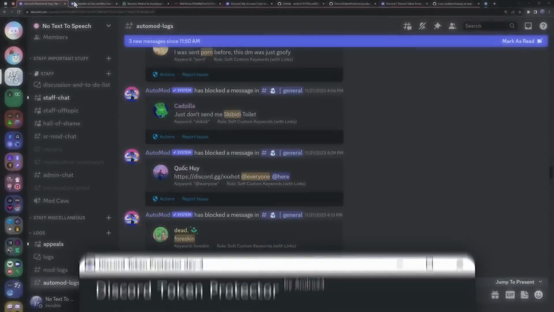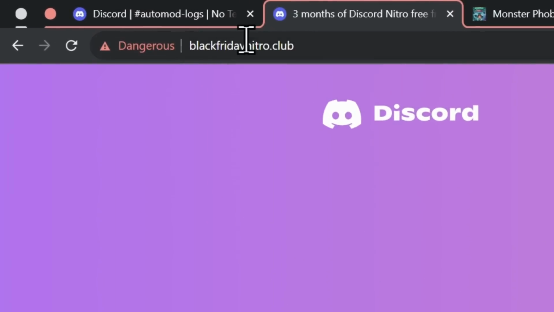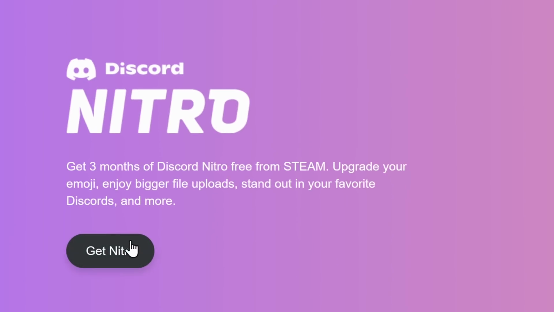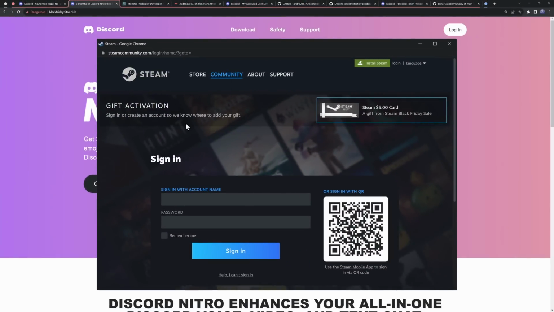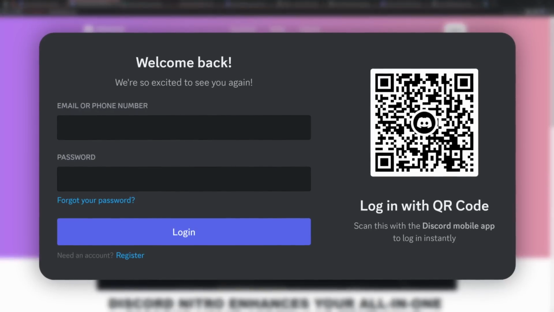But this token protector also doesn't save you from websites like this, BlackFridayNitro.club. This is a scam website where it tells you you'll get 3 months of Discord Nitro free from Steam, and when you click on Get Nitro, this is a fake Steam login page. And trust me, scammers do have a fake Discord login page as well.